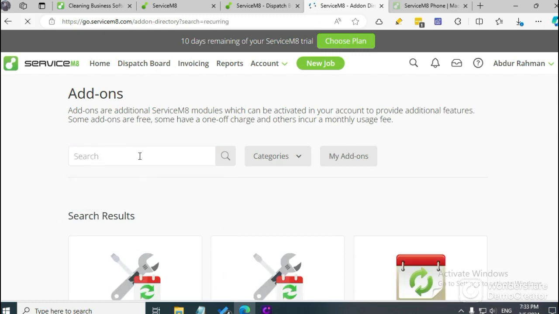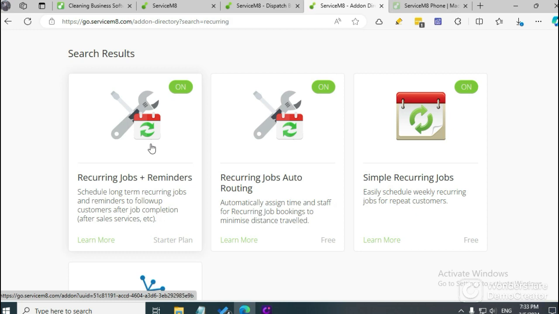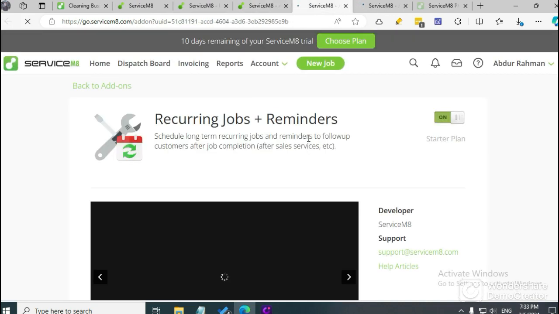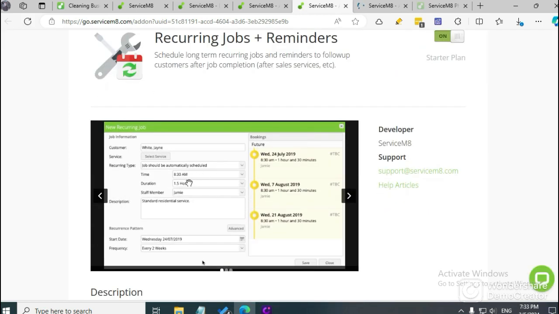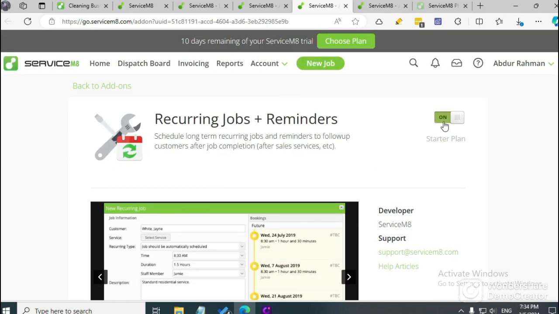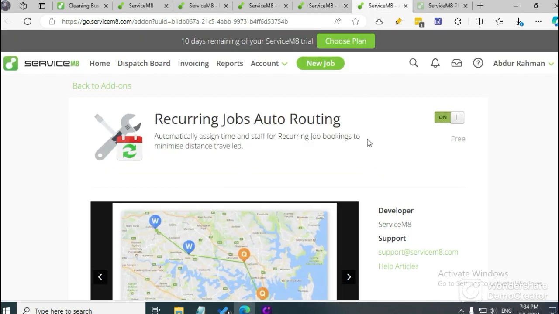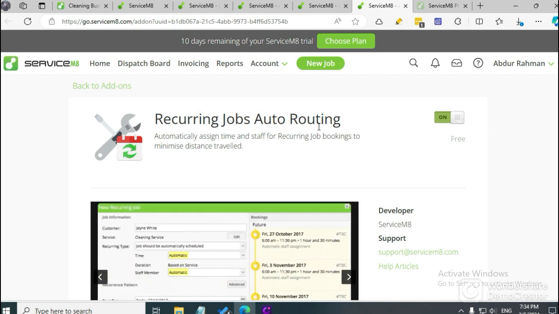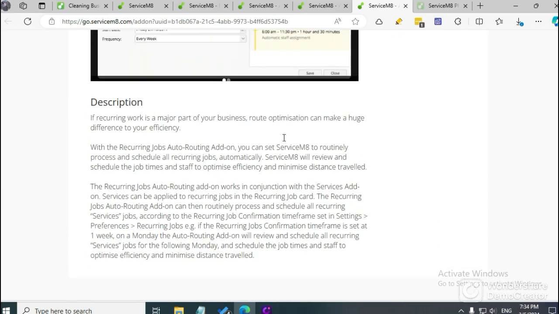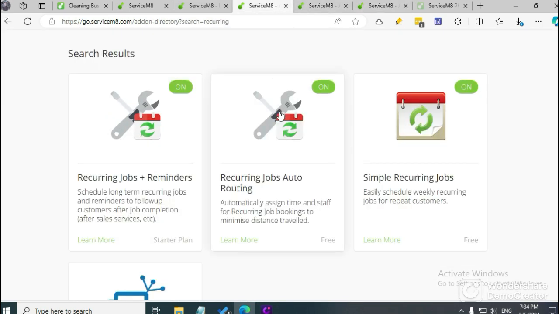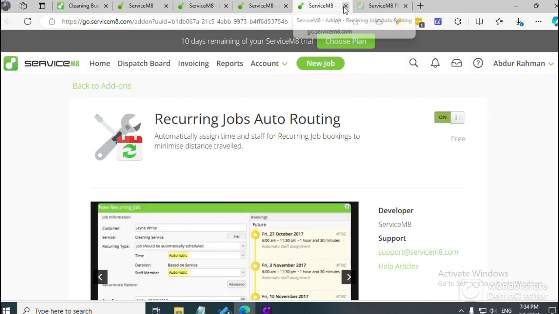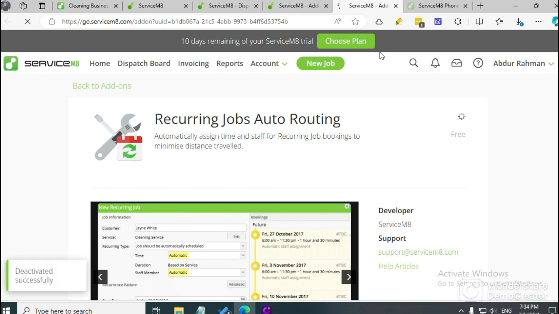Here you can see that you will get different types of add-ons. Number one is recurring job plus reminder. They will help you in terms of recurring job and reminder. So you just have to turn it on. And the next one is recurring job and auto routing. I will show you how it can help you in terms of saving your time. So we have to turn on these two features or two plugins. If it's off, you have to turn it on.